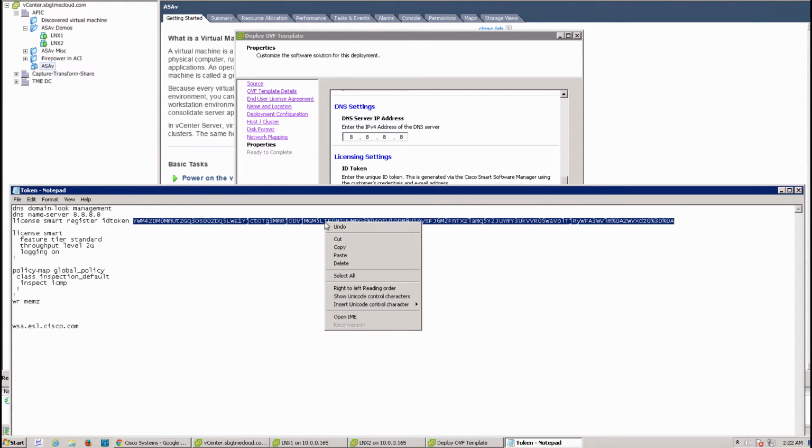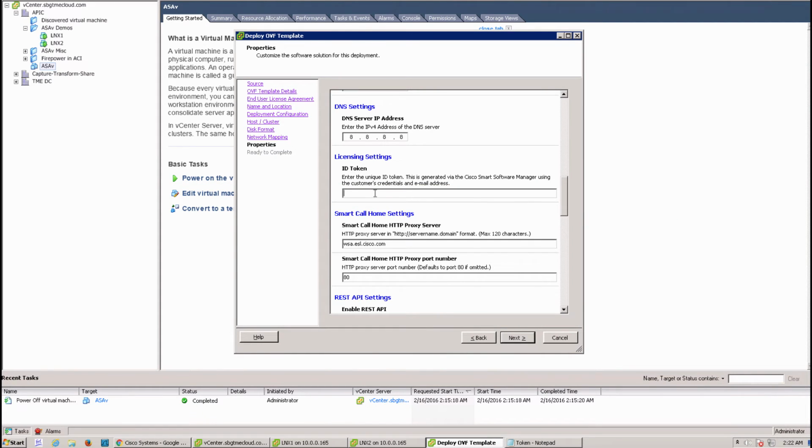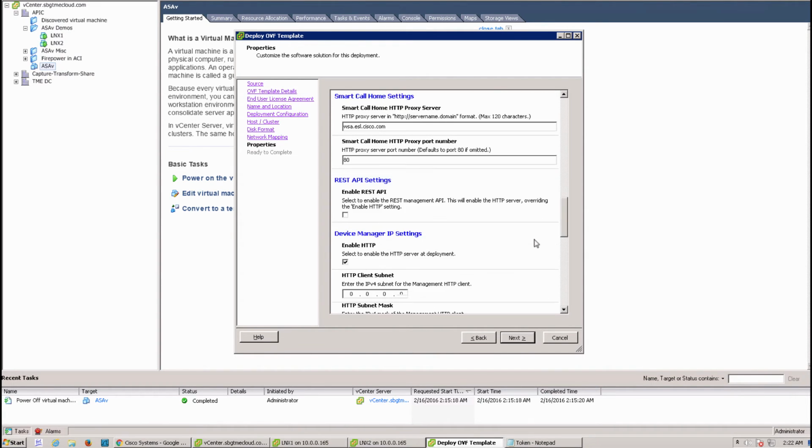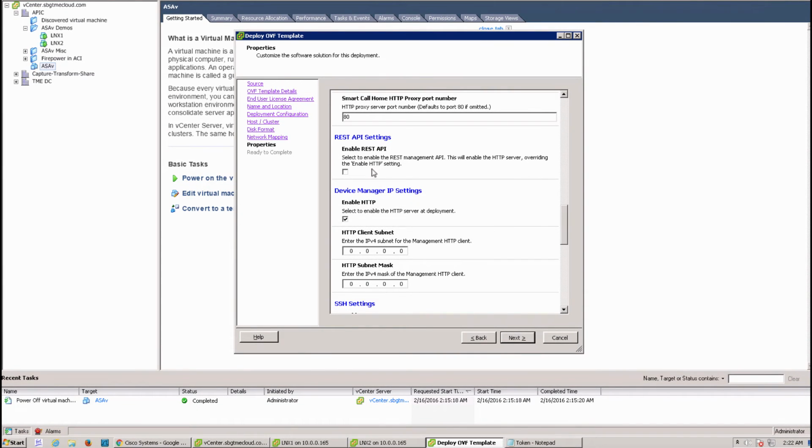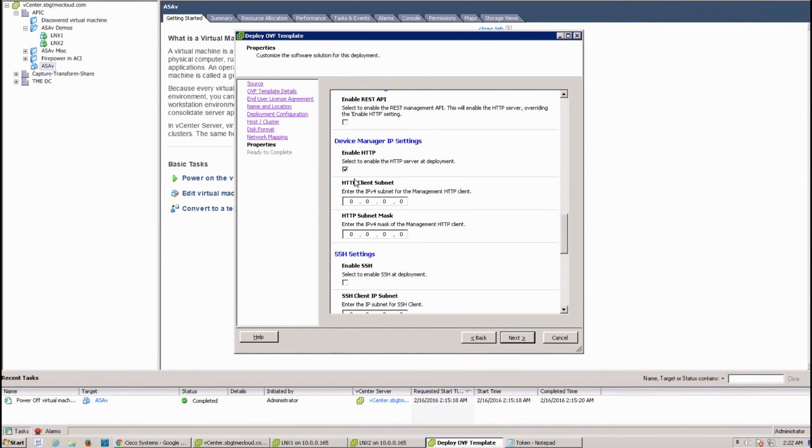Some problem with copy. Let me copy it again. Let's go ahead and paste here. So I need to make sure that I have internet connectivity, and my firewall should be able to reach this domain name server. At this point of time, I will not enable REST API. I will just enable HTTP and SSH.